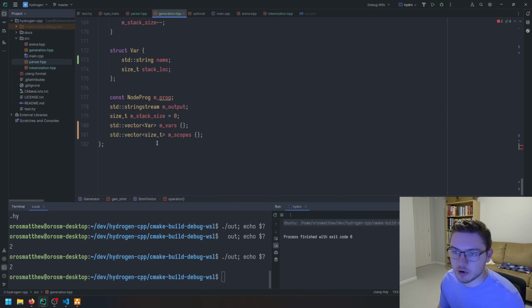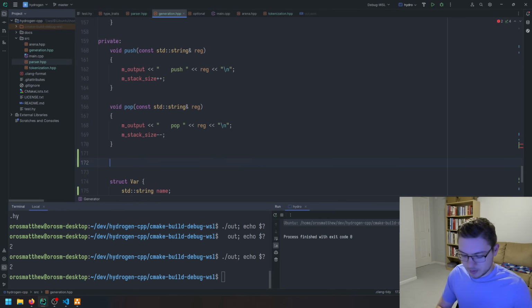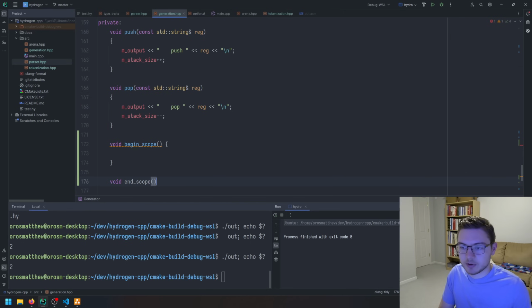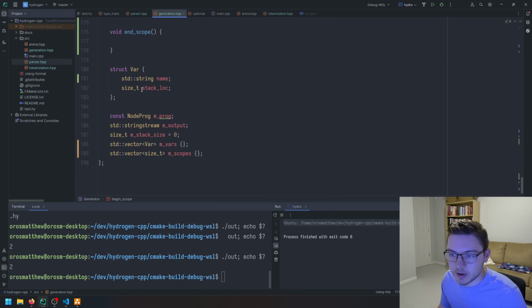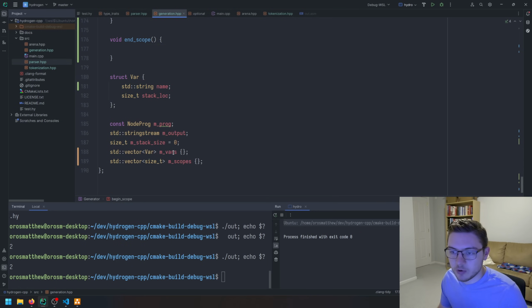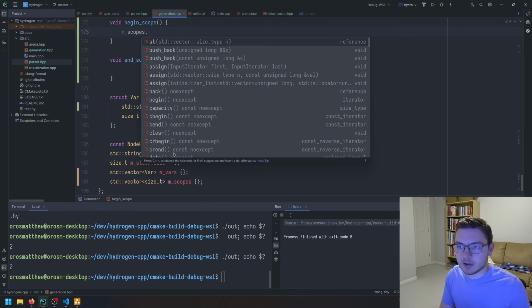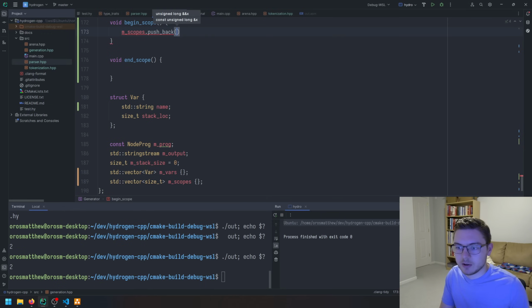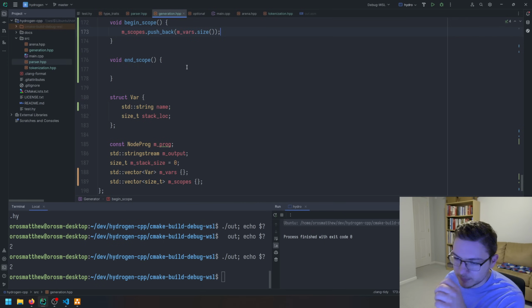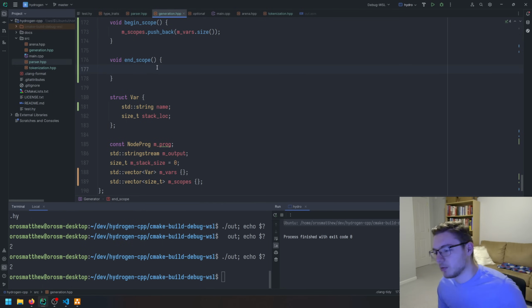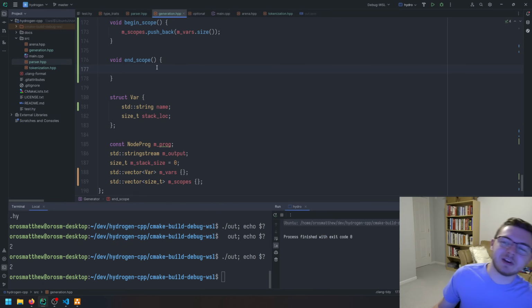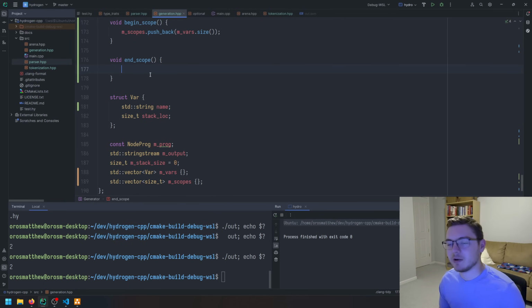So let's create this begin scope and end scope, and these are supposed to be private here. So we'll do void begin scope, void end scope. So begin scope, what we will do is we just do mscopes dot push back mvars dot size. Okay. Maybe we need to subtract 1. Do we need to? No, I don't think so. We might be having off by 1, but those we can deal with. We can debug.